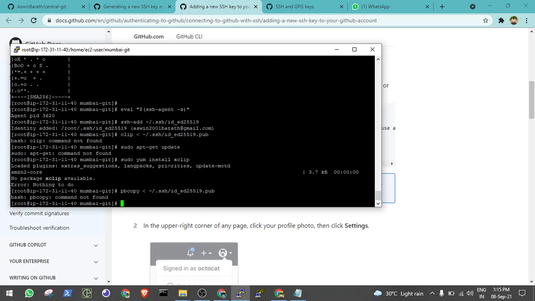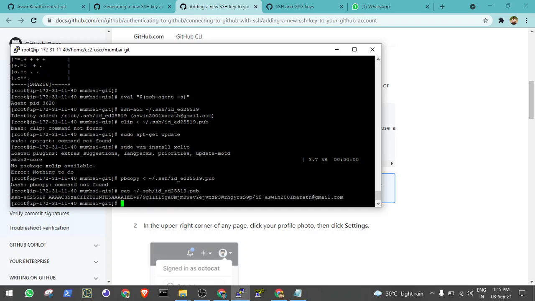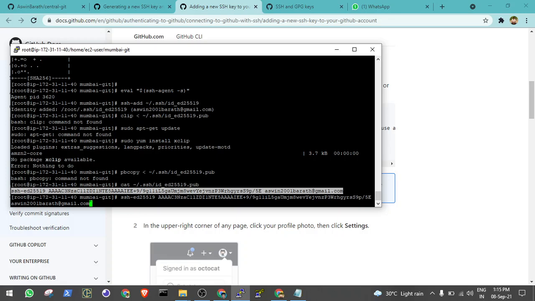So to see what is there in this file, we can cat the file, and this is the content. So let me try to copy this. Using the cat command, I've actually displayed it. After selecting and right click, it is actually copied.